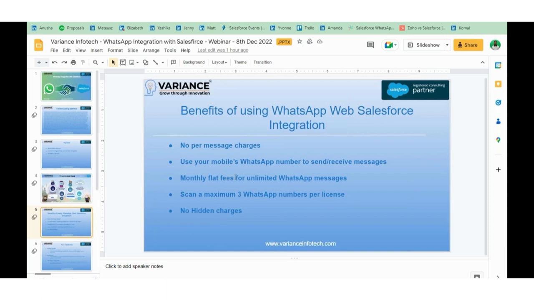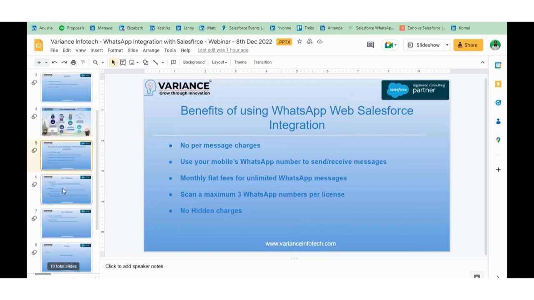Next, monthly flat fees for unlimited WhatsApp messages. There is just a nominal charge and that's it, you are on. You can scan up to 3 WhatsApp numbers per license. So one license has 3 numbers, so you can scan 3 numbers. And next, there are no hidden charges.